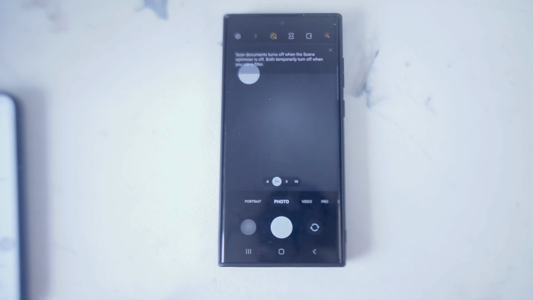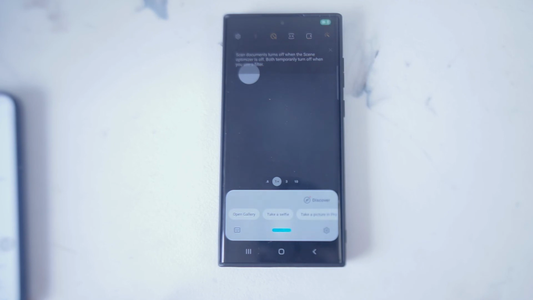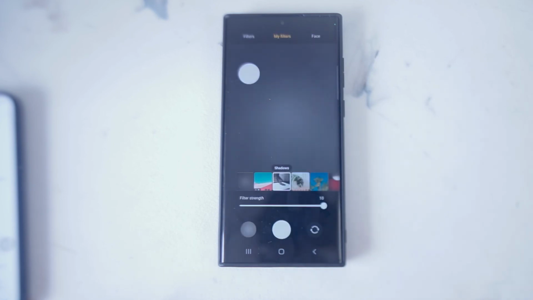So you can say something like, "Hey Bixby, apply the shadows filter." And thankfully, Bixby will search for the appropriate filter and apply it on your photos.